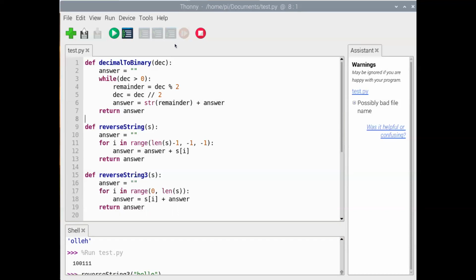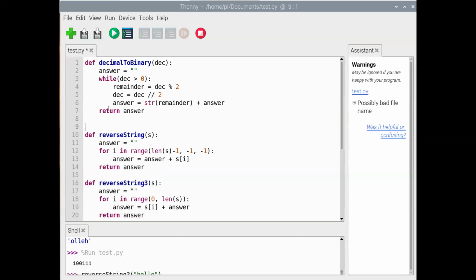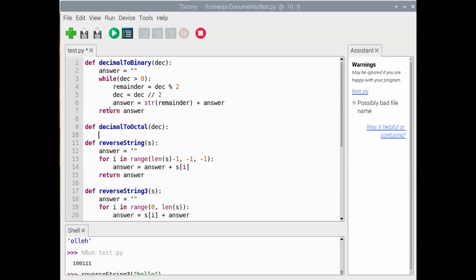Now, what if I wanted this to be decimal to octal? So define decimal to octal, taking in a decimal number. What would I change in this guy to make it the octal version of this instead of the binary version of this?